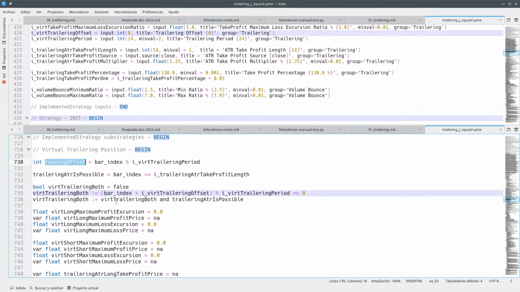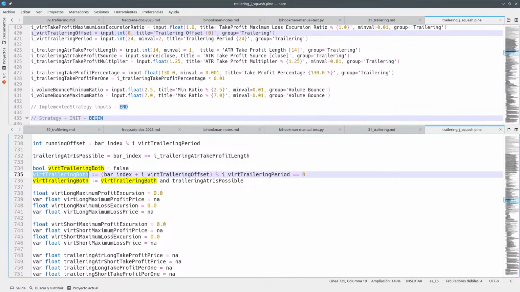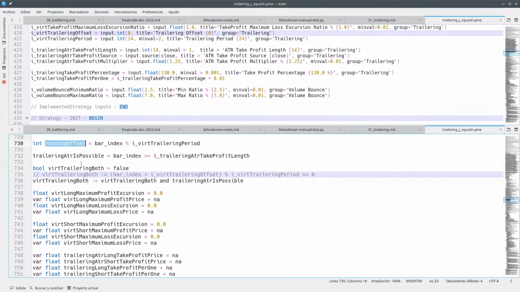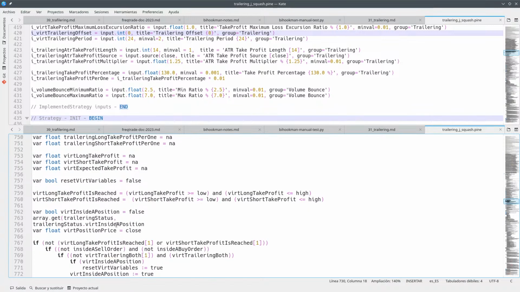Wait a moment. This trailing path. Yeah, basically we don't need this because we don't want to be dependent on the offset. We want the running offset to be the one that tells us which is the current offset that we should be taking a look at.